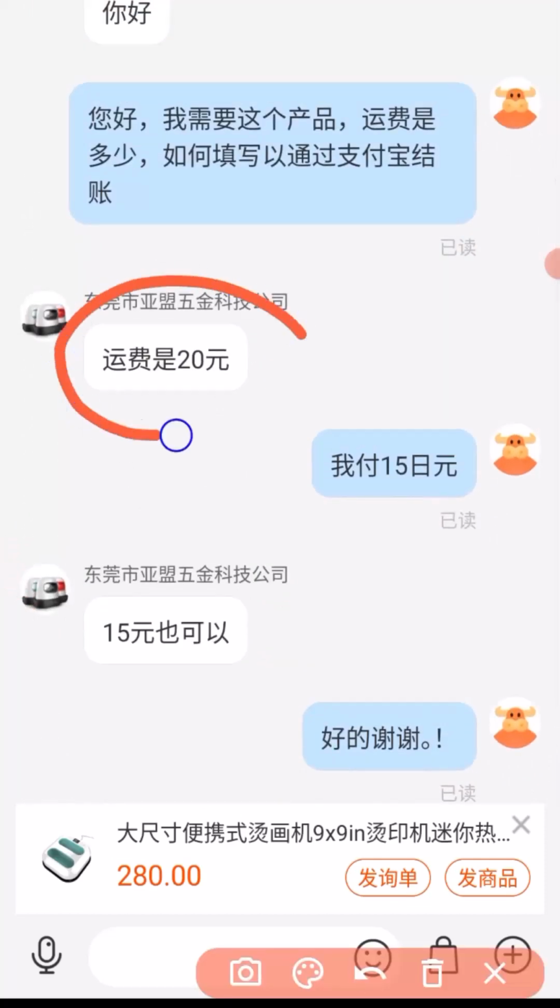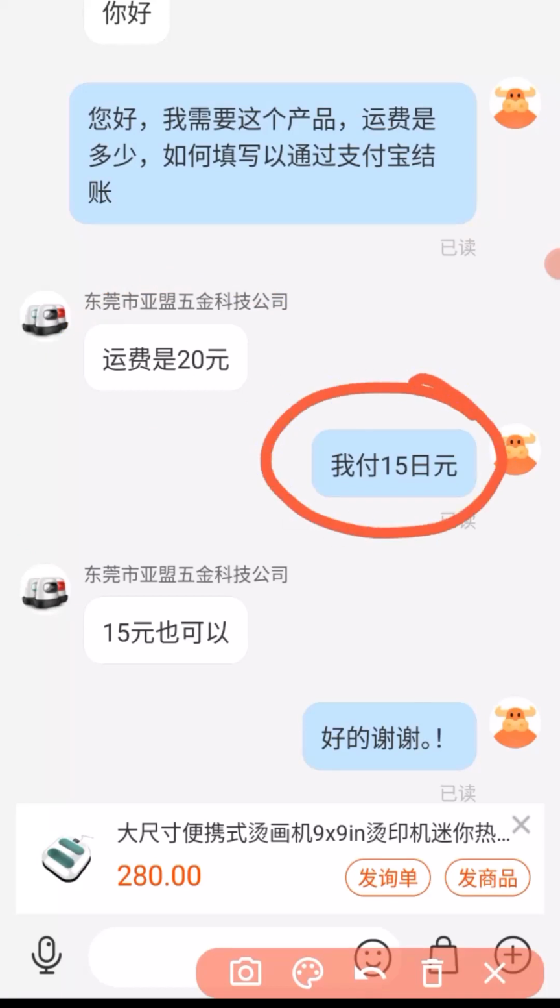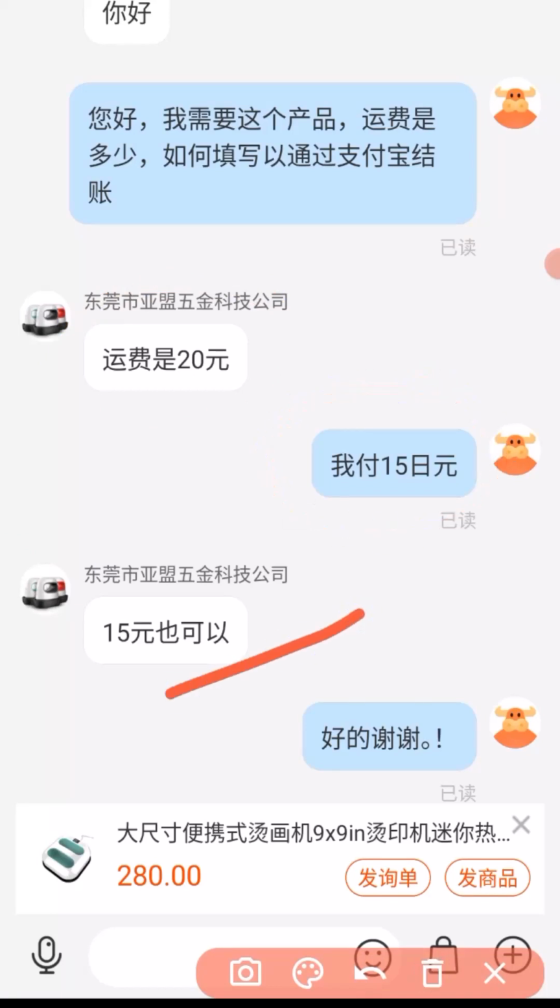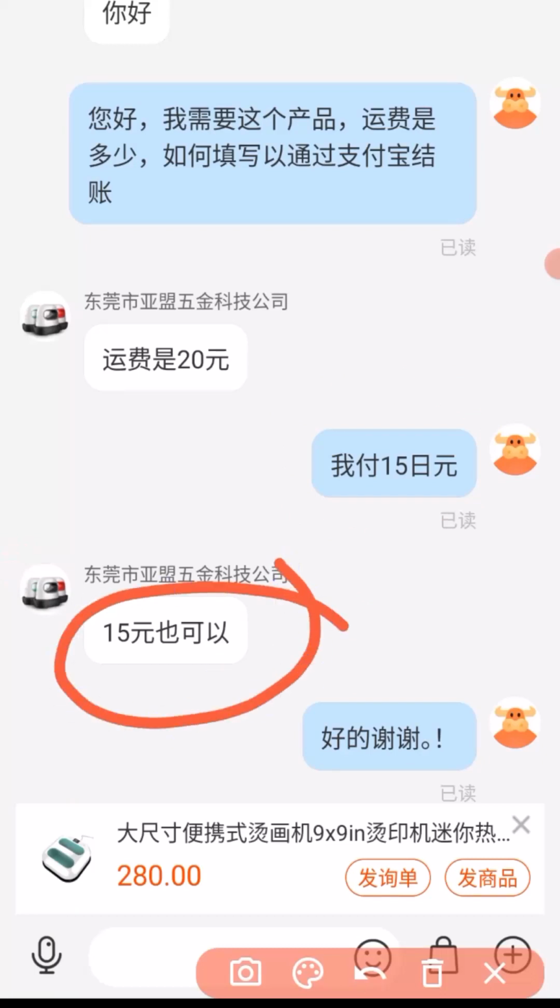Right here, this seller told me that I should pay 20 yuan for the freight cost, and I tried to beat the price down to 15 yuan, and they agreed to 15 yuan in order to ship the item from their warehouse to my warehouse in China. Now, having agreed on the freight cost, which is 15 yuan, how do you enter the freight cost on this checkout page and go ahead with your procurement?